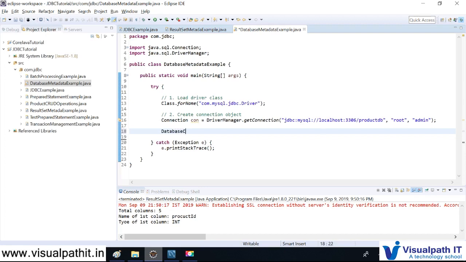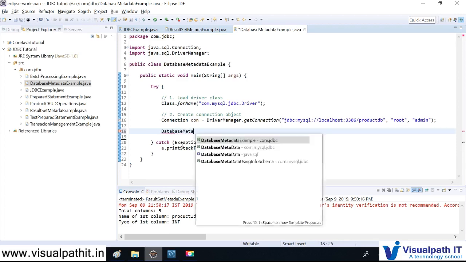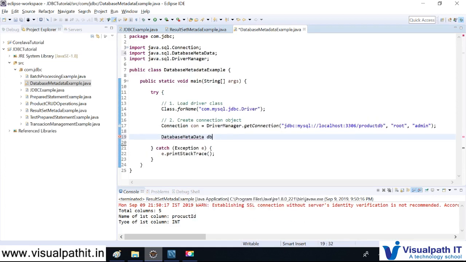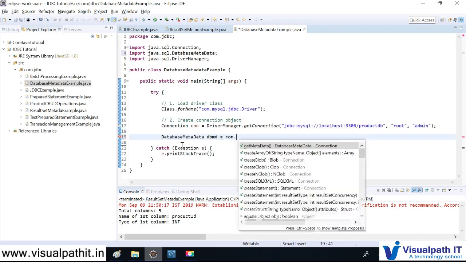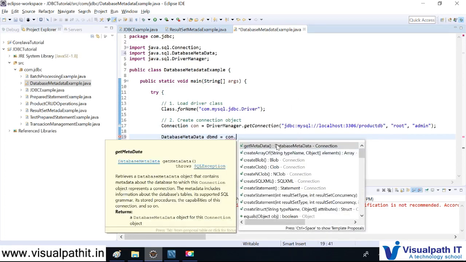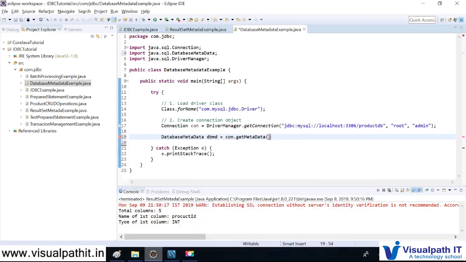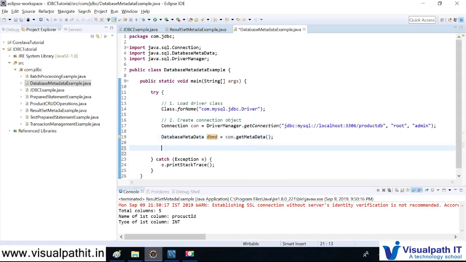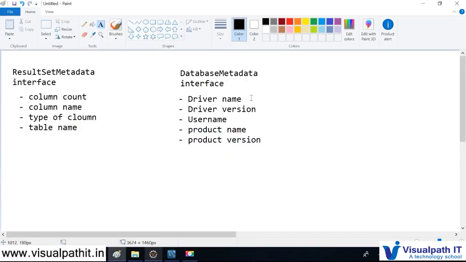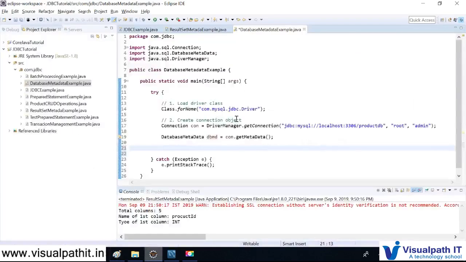DatabaseMetaData, which is from java.sql, dbmd equal to connection.getMetaData. See, this getMetaData is actually returning a DatabaseMetaData reference object. With this we can get the database related metadata. Now we're going to print all the details. What are the details we have? We just want to print these details in the console.